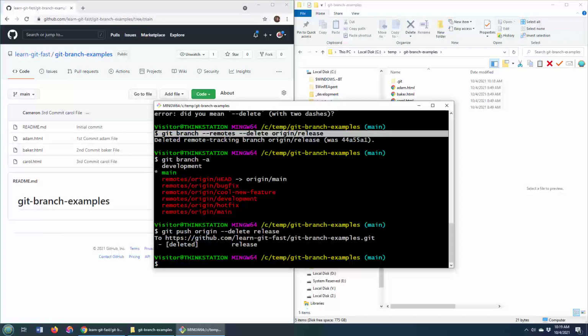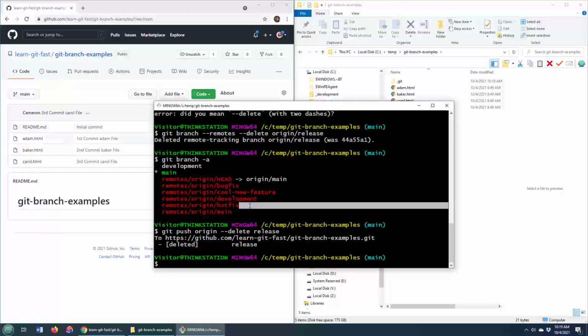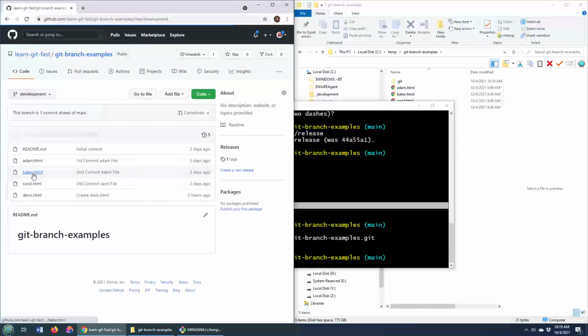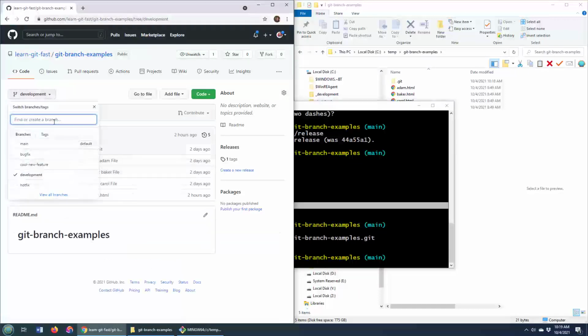Now, this is all happening from the client. So I'm removing all these branches from the client. I'm removing it from the local machine, and then I am making sure that the server, the GitHub server, has its branches deleted as well. But you can just as easily delete branches from GitHub. So for example, I've got this development branch here. I could go in and I could delete this branch at any time that I wanted.